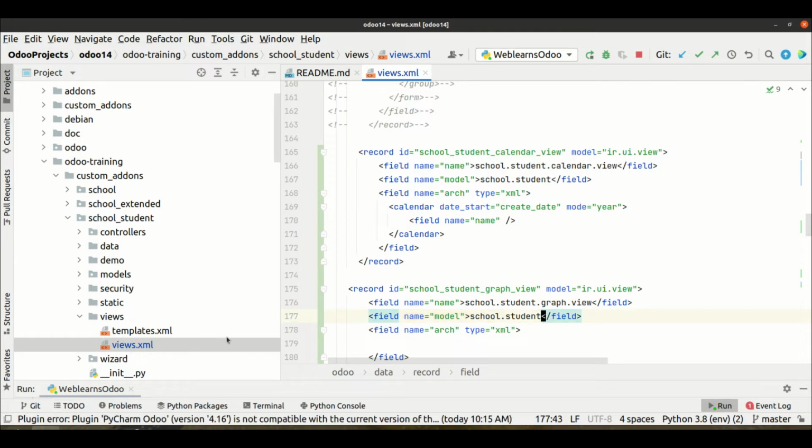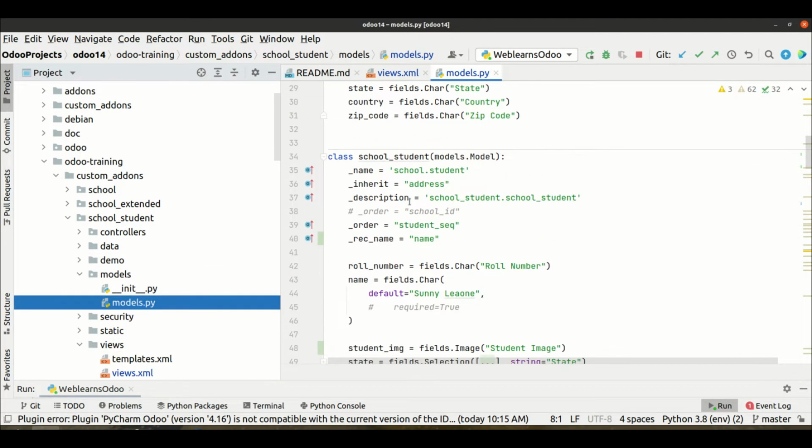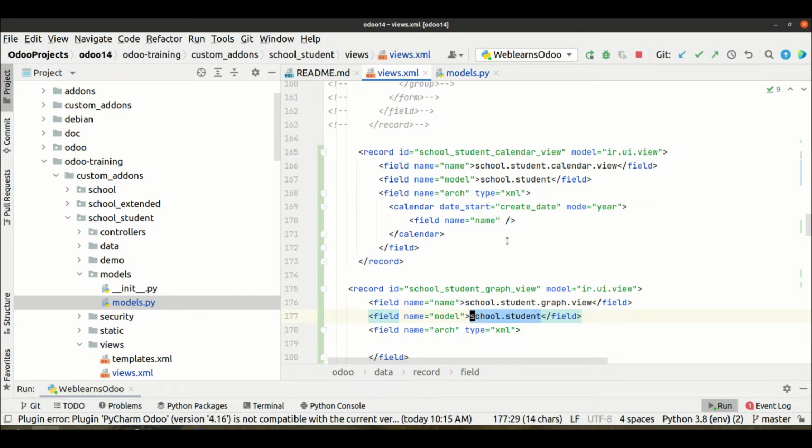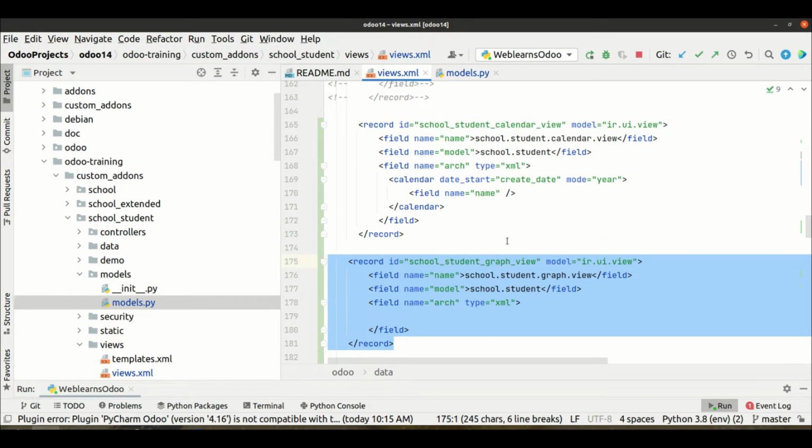If you don't know the model name, you can go to the Python file and look for _name or _inherit. Right now we only have to focus on _name. We have to copy this one and paste it here. This is a common syntax to create all the views, like calendar view, Kanban view, form view, list view, search view, pivot view; all types of views are provided by Odoo by default. We have to create at least this code.